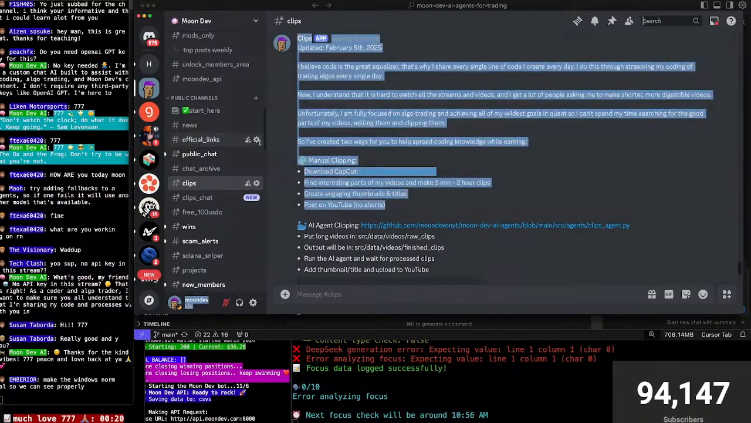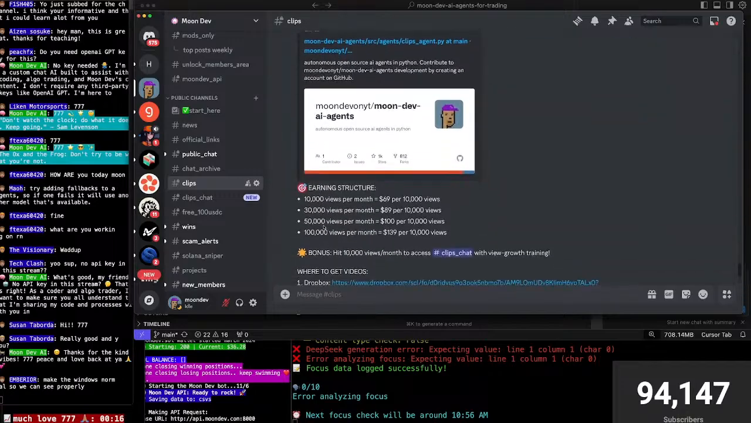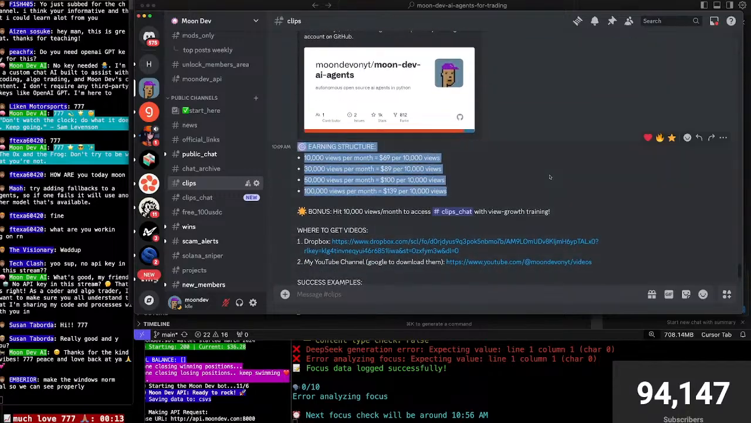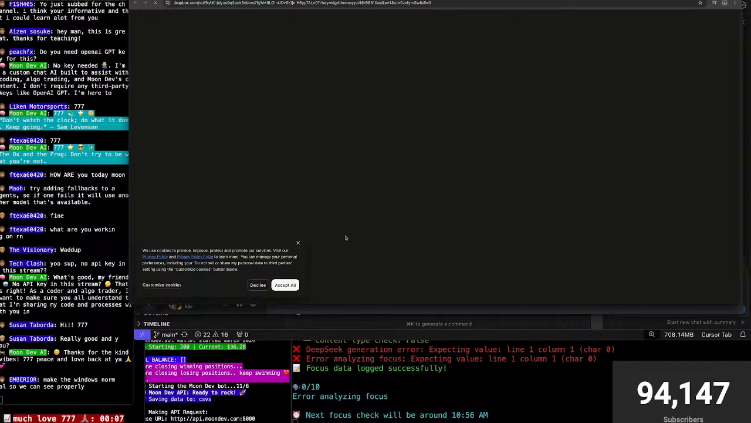You can do it manually through CapCut, or you can use the AI agent that we're building here today in order to help out. This is the earning structure here. All you've got to do is post them to your YouTube account, but you can see the Dropbox has all the videos.